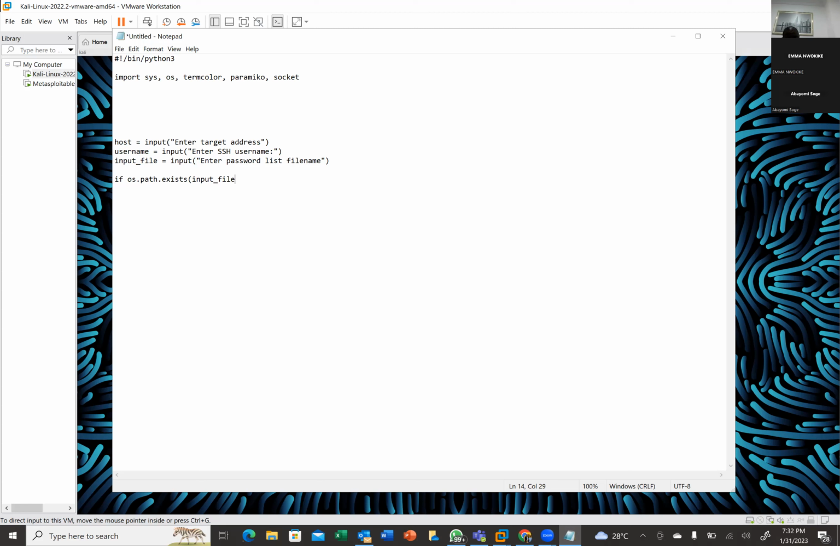Input file. If it does not exist, if it's false, that is it does not exist, put a colon. What should it do? It should print file doesn't exist. Print and say file path. Mr. Manuel, let him write it on his own. File. It means that the file or the file path, one of those two, does not exist. Okay.